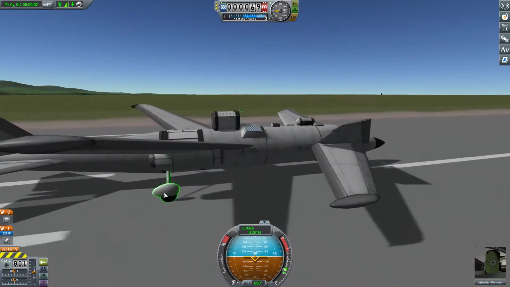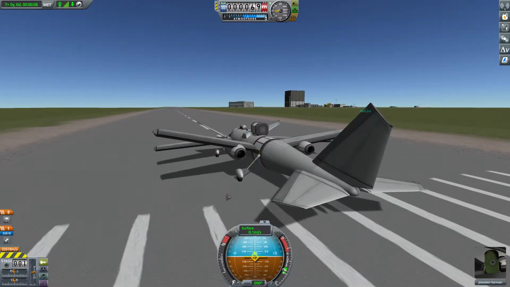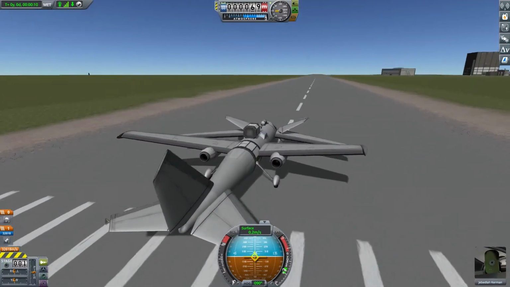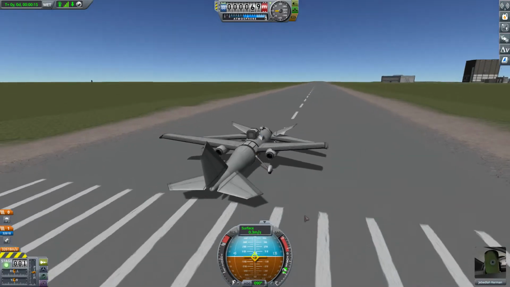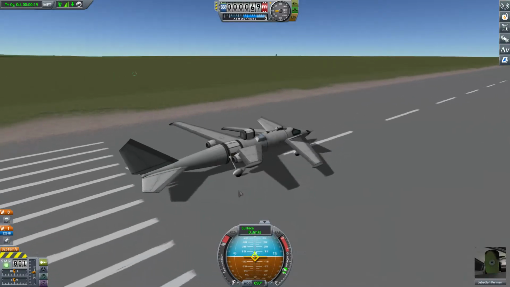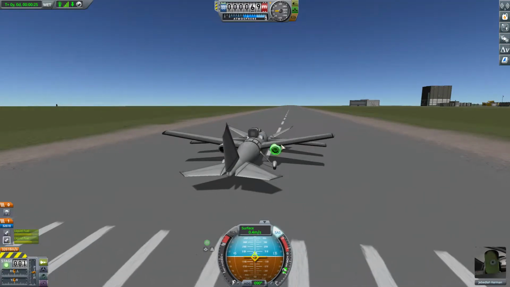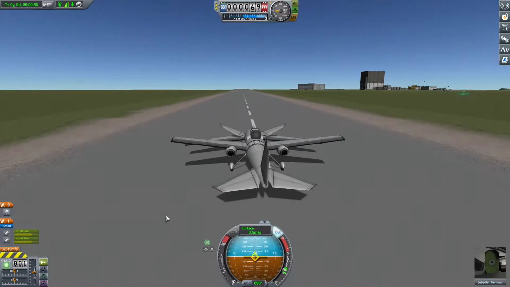And I do recommend, if you're going to try to make a space plane and get into this area of the game, do give yourself some time to just experiment and learn the controls. Because this is maybe the product of about an hour or two of just seeing what works, seeing what doesn't, all this other stuff. So we're going to go ahead and have our engines spool up and throttle.